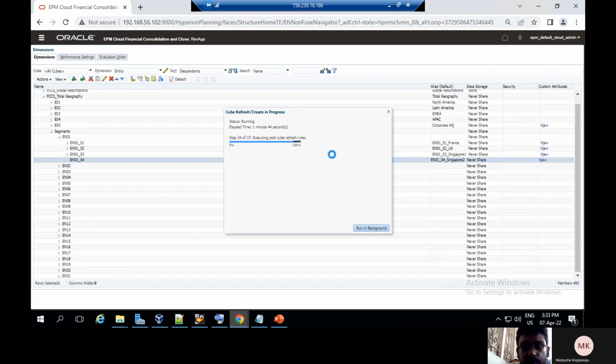I'm going to open it. Then we are going to add the application rules at cube level. Why? Because this attribute dimension is applicable only at the dimension level.